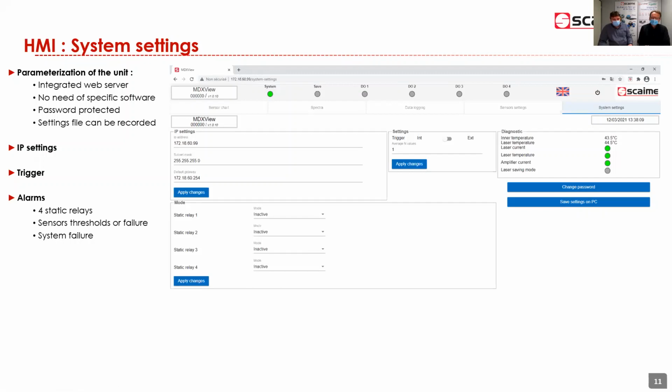The system is password protected with 2 levels of password: modification, so full access, and only visualization. So here you have the main parameters that can be modified, like the IP settings. We have some static relays to send alarms that can be programmed by the client, for system failure, for sensor threshold, sensor failure. There are many ways to have a very quick alarm on a digital output connector.